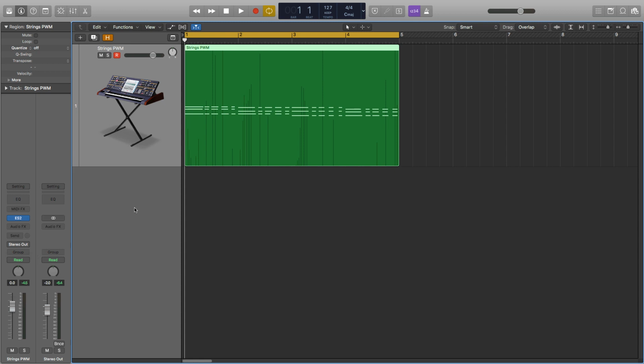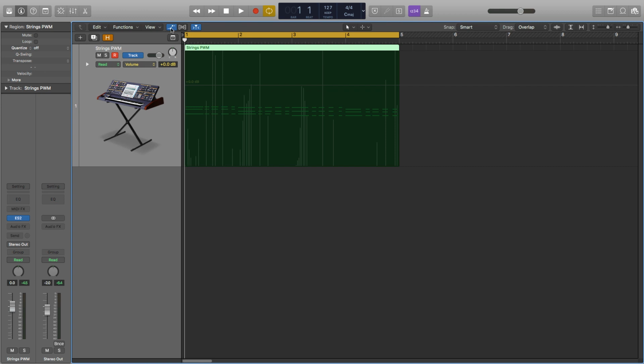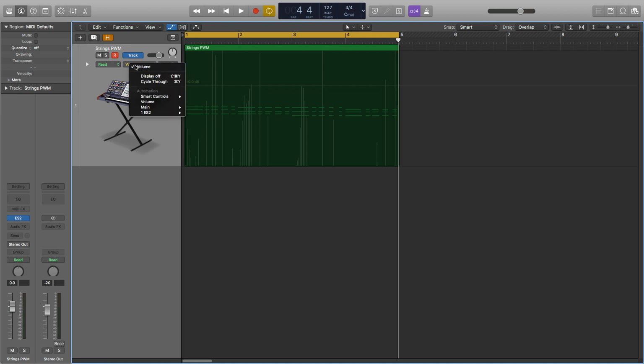Just a quick side note, we'll be looking at all the automation we're writing in here in our main window, and to look at that we can either hit A on the keyboard or hit the automation button up here, and then it will show us all the automation. Also, whilst we have this open, we can go over to where it says volume on this box, click on that, and then choose anything we'd like to automate that we have on this channel.